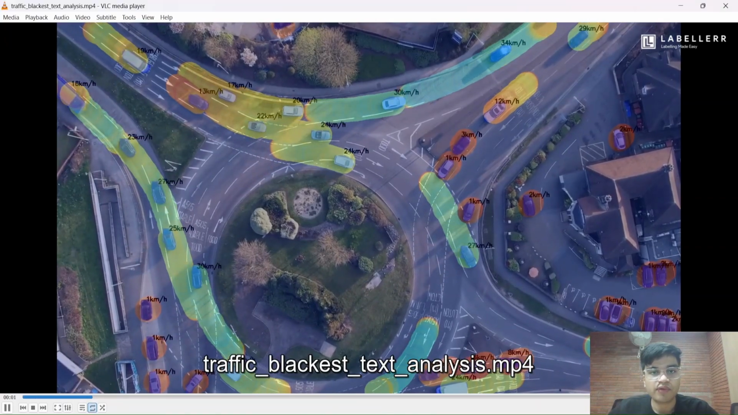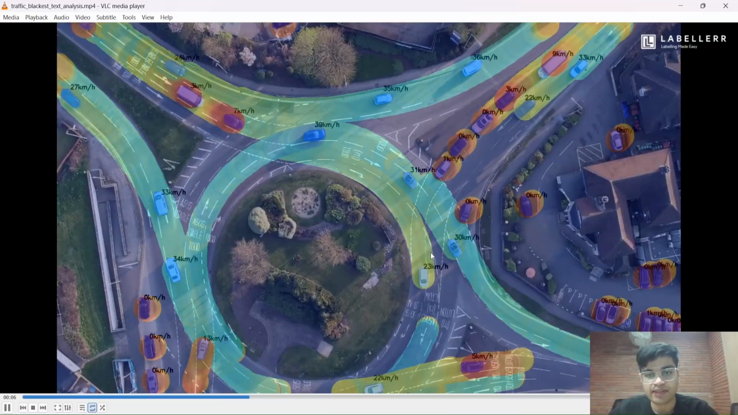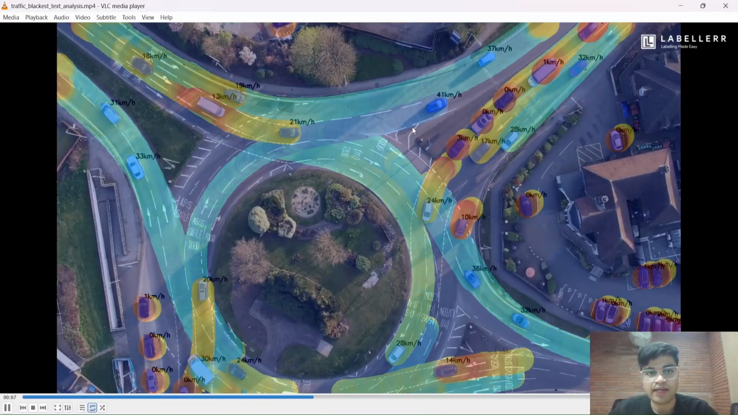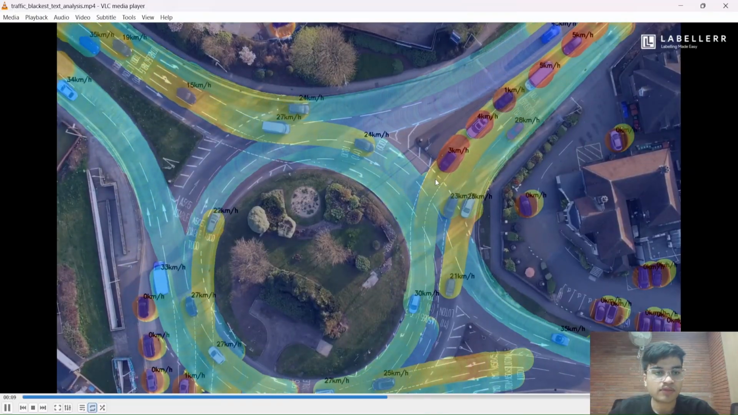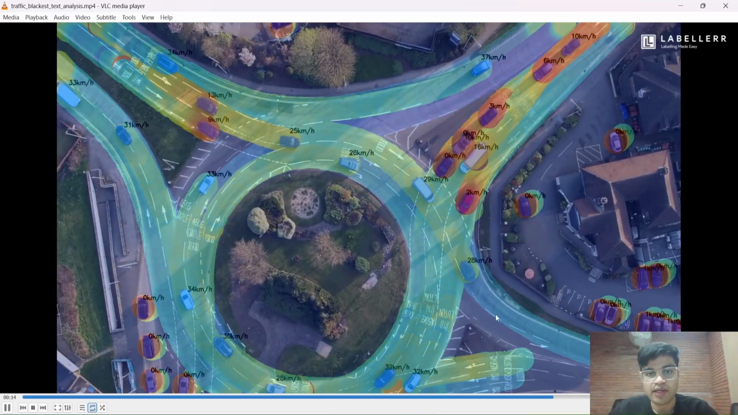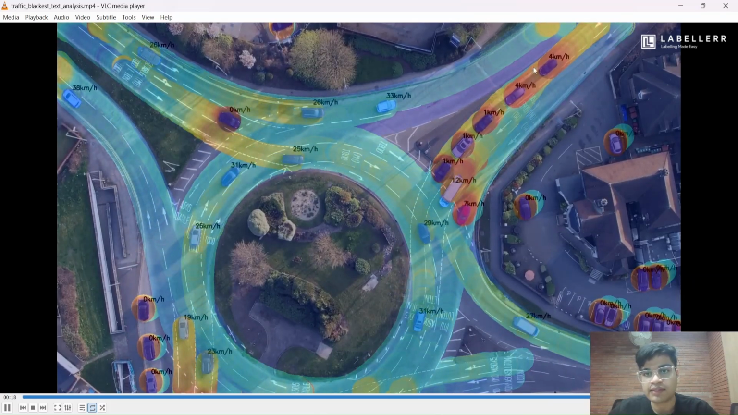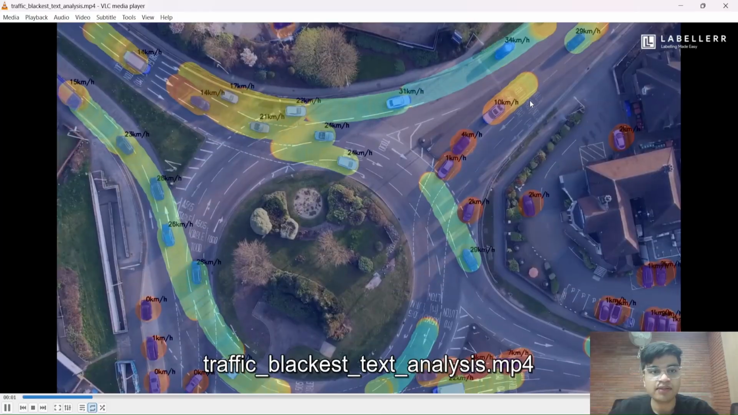So this is the output we received. You can see every car has been shown with its speed, like this is 25, this is 35, and it is calculating in real time. The heat map has also been marked: if the car is moving at very high speed, the color is blue. If it's medium, it converges to yellow. And here is the heavy traffic, so it is in red.